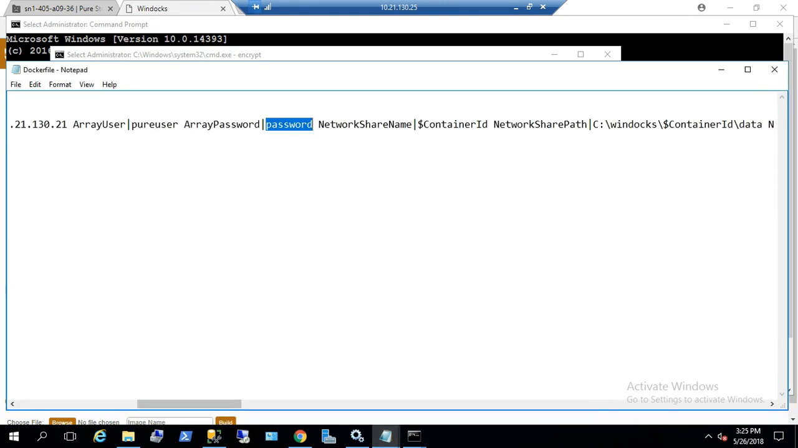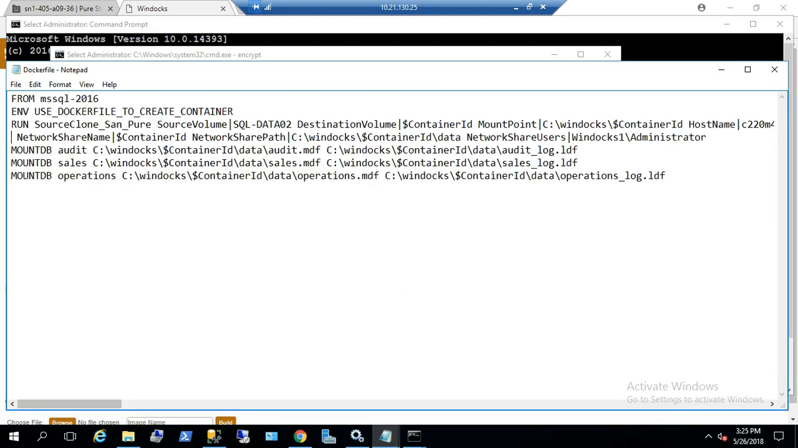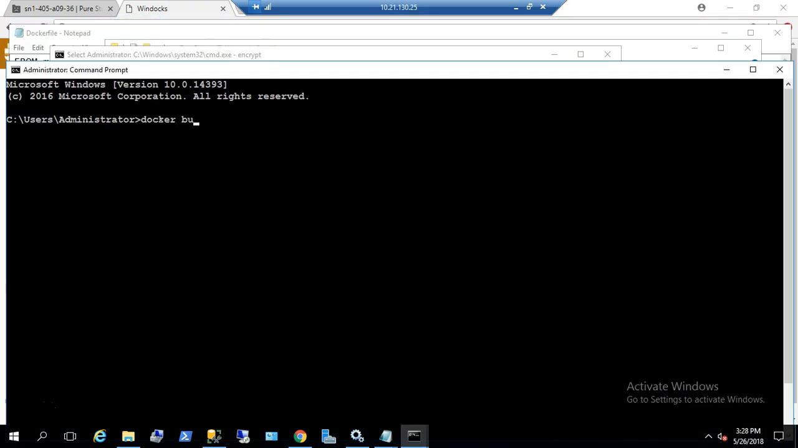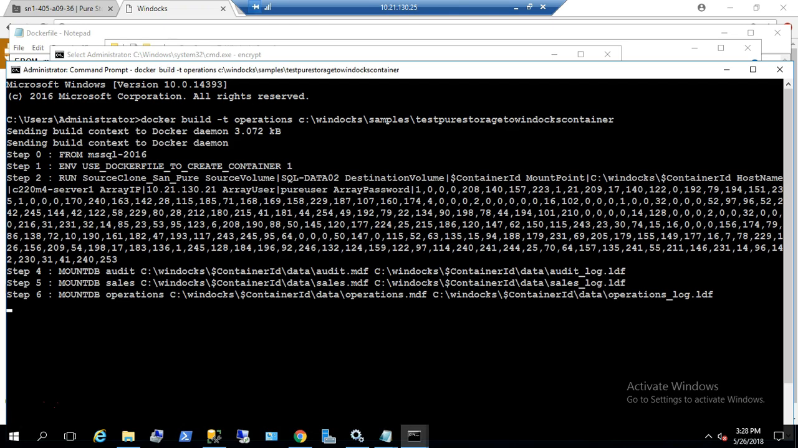Once I've saved the password in the Docker file, I can use that Docker file knowing that the passwords are protected. Now that we have the Docker file, we can build the image with the docker build -t command. I'll name it operations and simply type the path to the Docker file. It exists in the Windocks samples directory.